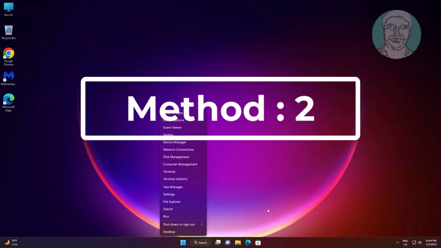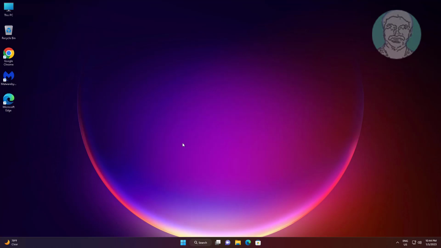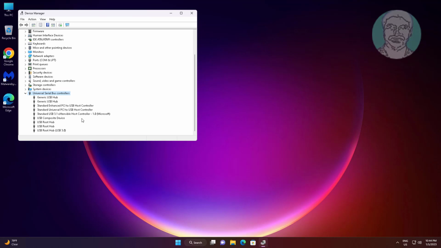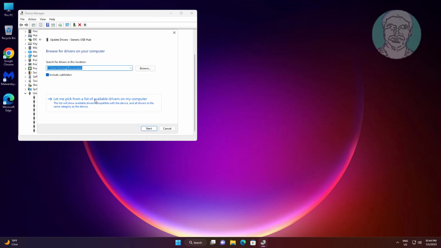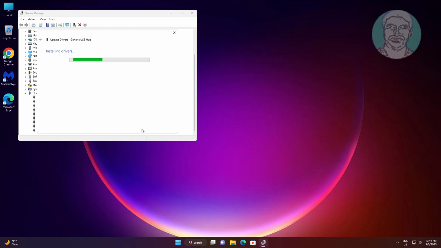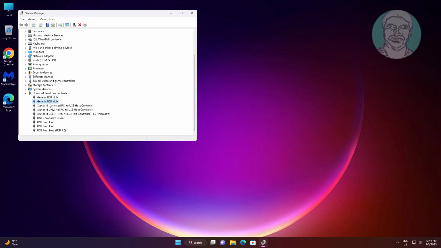Second method is right-click Start button, click Device Manager. Click and expand Universal Serial Bus controllers, right-click USB device, click Update Driver, click Browse my computer for drivers, click Let me pick from a list of available drivers on my computer, select Model, click Next. Update all devices one by one.